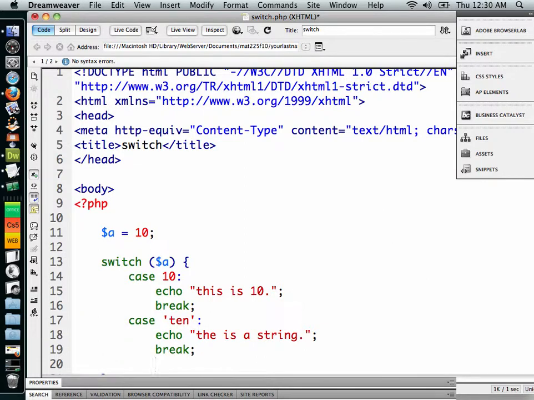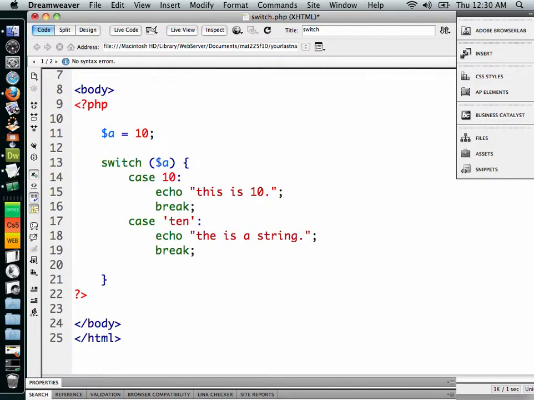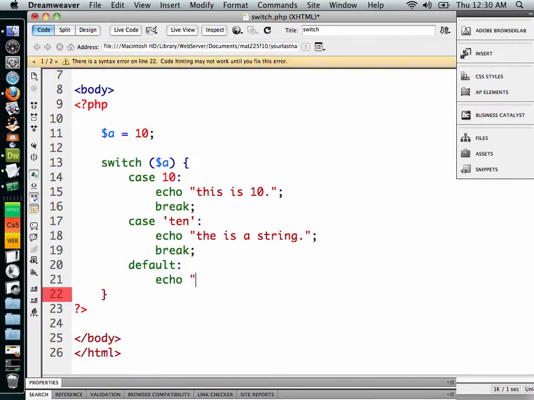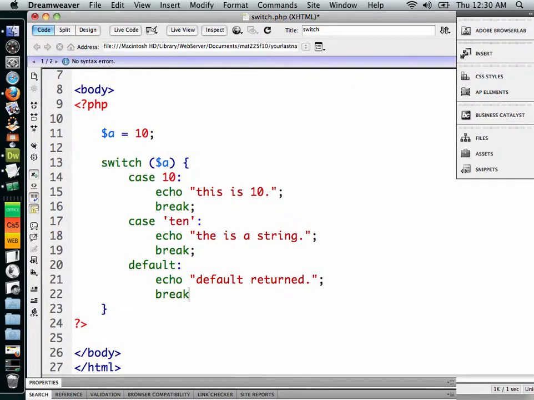And then the last thing that you want to do is have a default statement, so that if none of the above things evaluate to be true, it will have something to default to, so that it doesn't just end up with nothing on the screen. So we could echo 'default returned'. Okay, and we'll go ahead and type our break.